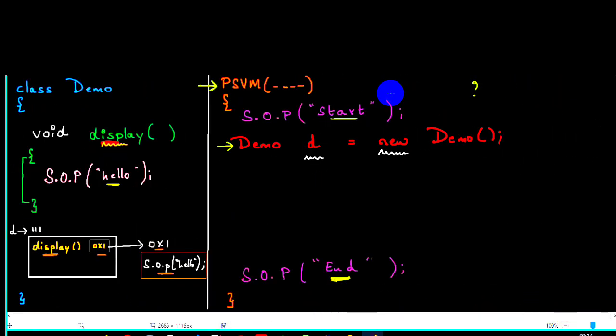What is the method name? The object name is D. D dot, what is the method name? Display of. I am calling the display of and terminate using semicolon. Now what will be the output here?